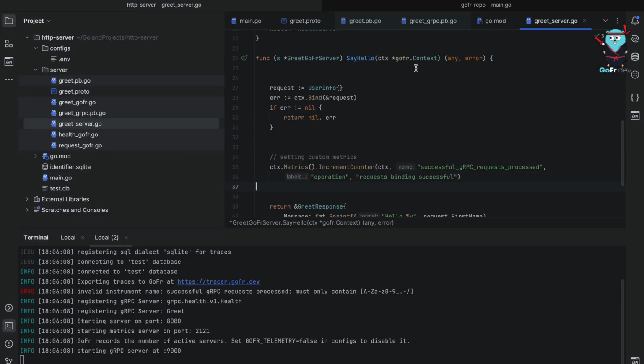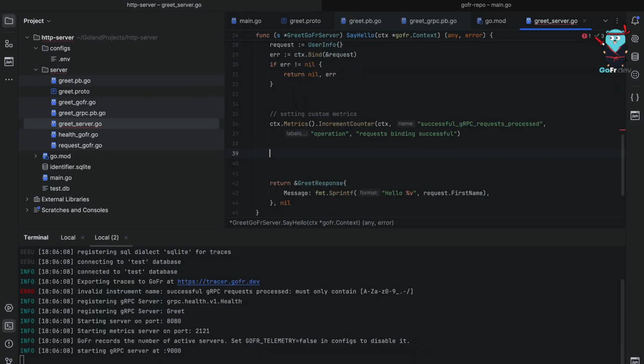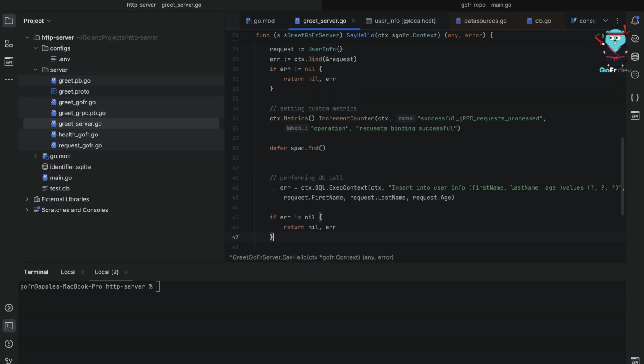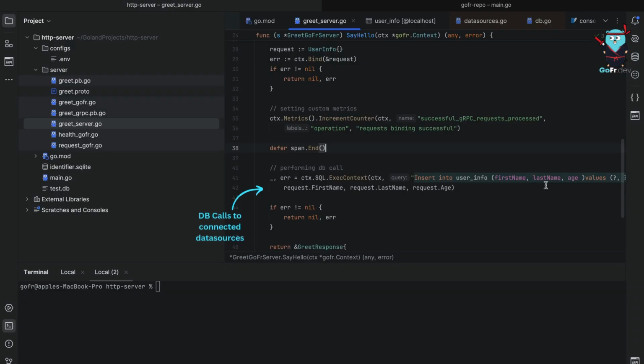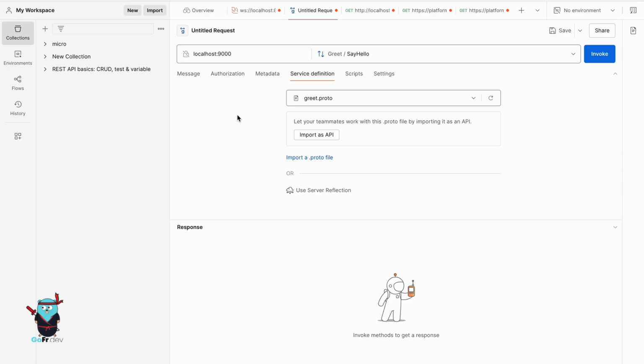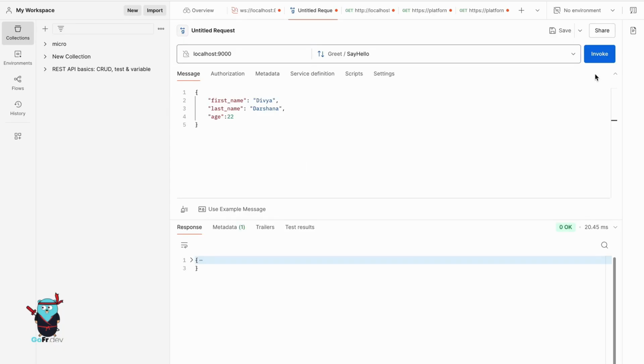If we look at the structure of our gRPC handlers, we can find GoFr's context available there. This gives us seamless access to connected databases, metrics, logs, and traces. So we can easily add custom observability as well as perform DB calls inside our gRPC handlers. Moving on, let's run our server and then go to Postman and call the method sayHello with all the user details.